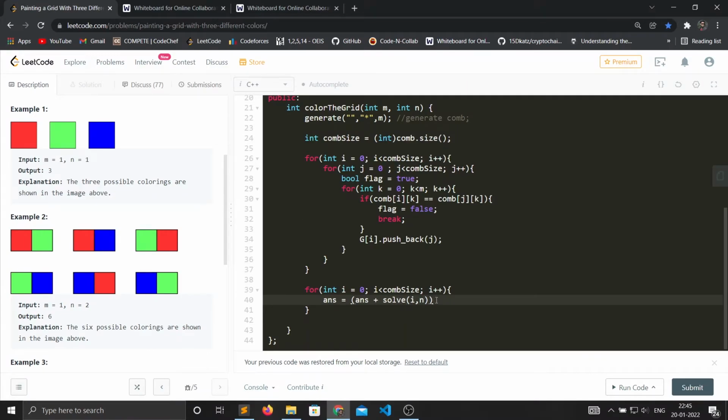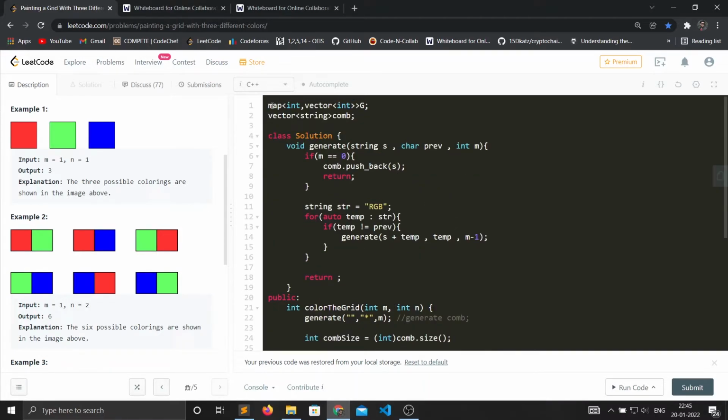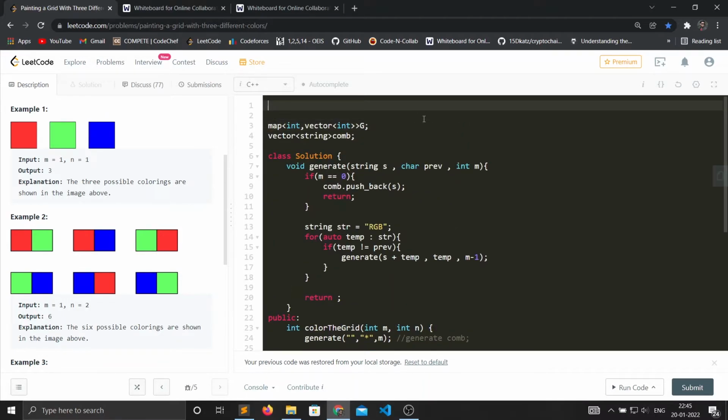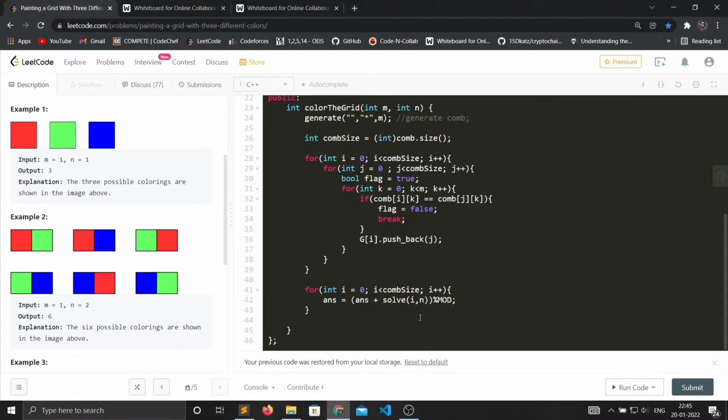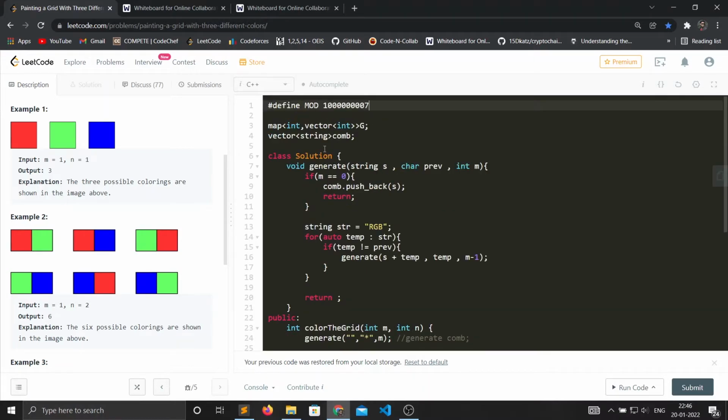And since the answer could be large, we have to also mod it. Let me define our mod. So let's write this solve function.